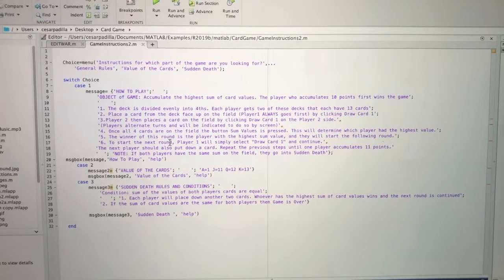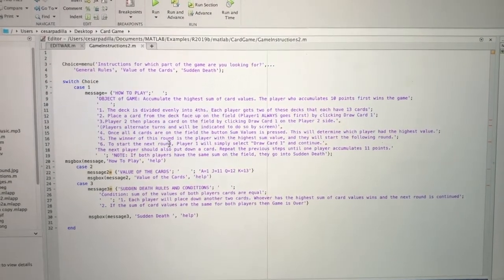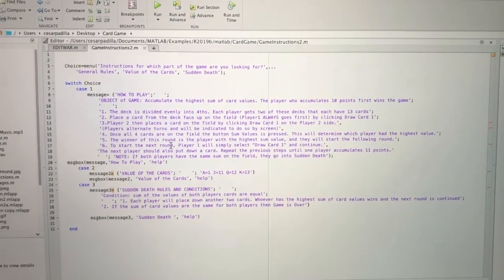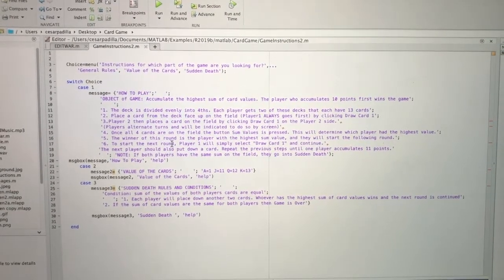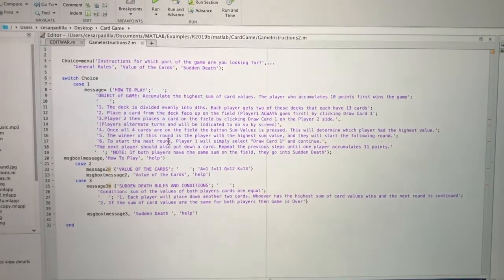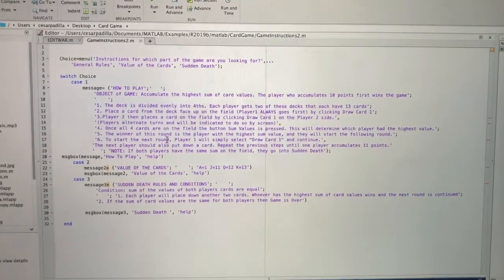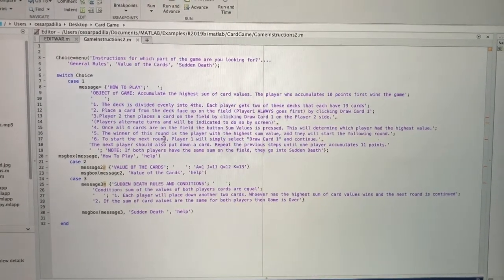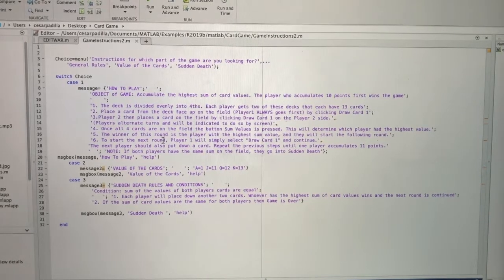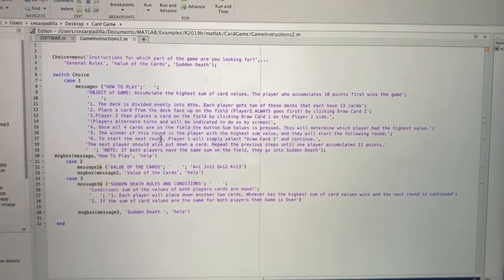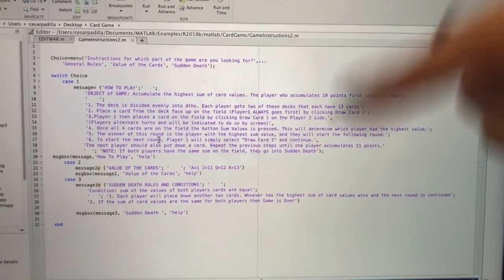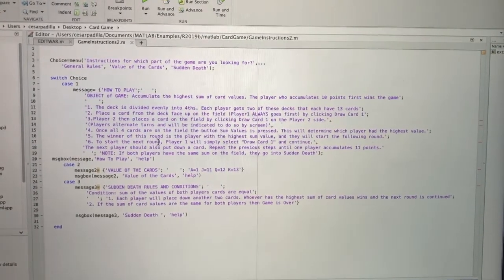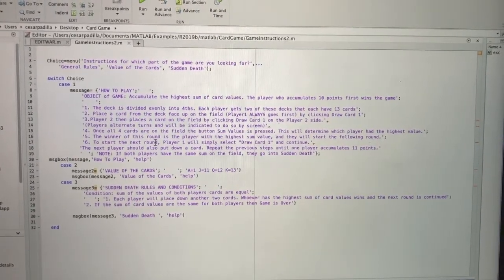For my part of the project, one of my tasks was to be in charge of the instructions and the messages displayed throughout the game. The way I displayed my instructions from the button you previously saw was by creating a menu, and that menu had three options, which were general rules, value of cards, and sudden death. All of it explained the rules. I wrote them as a switch case and then a message, and I included a message box to display the messages.